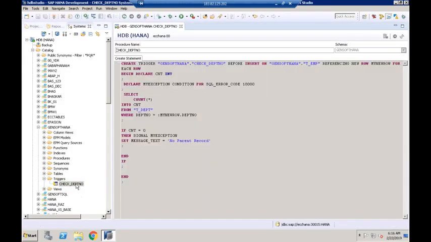When I double click on that, it will open that particular trigger. So this is the trigger we have created. Okay, create trigger, trigger name, before insert on so and so table, referencing new row so and so. So what we are trying to do is, whenever you are trying to insert a record into the T underscore EMP table, we are performing a check whether the corresponding parent record is available in the other table.